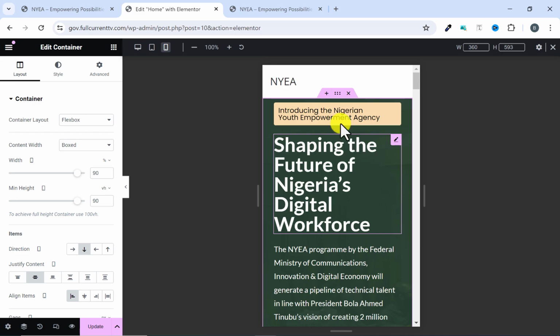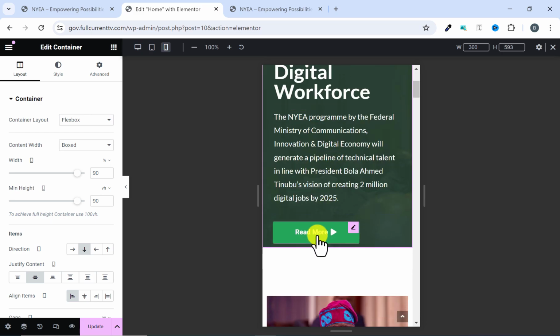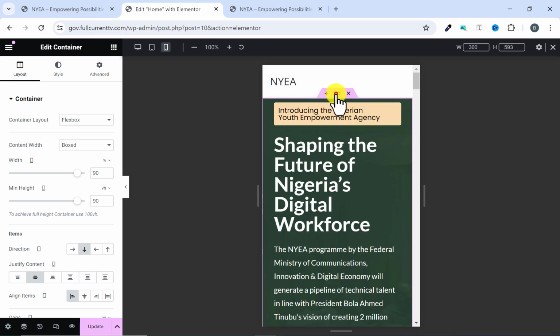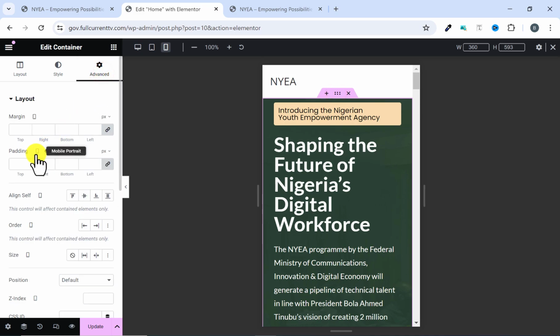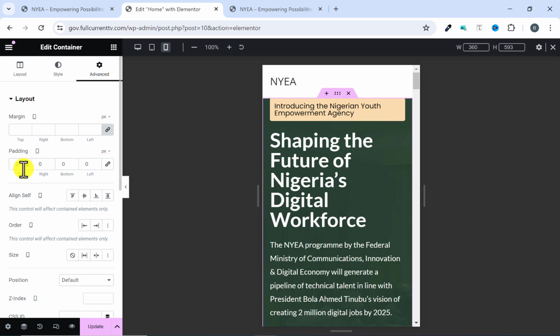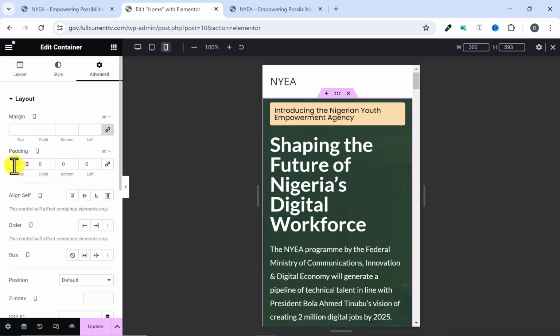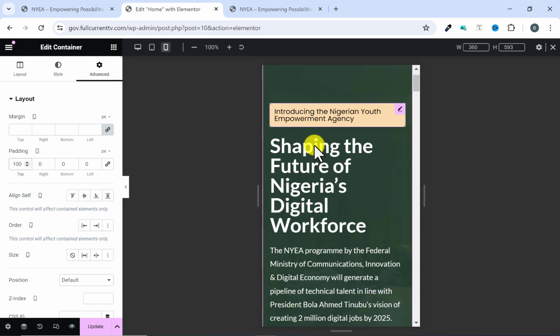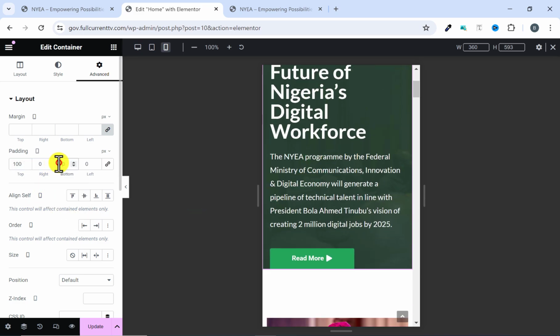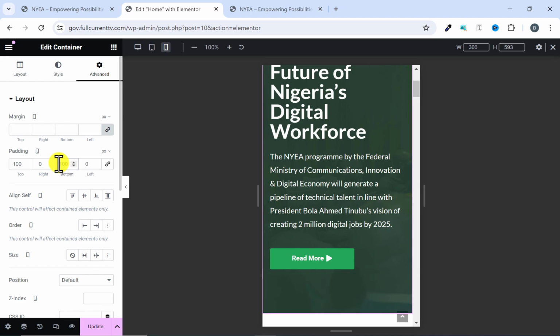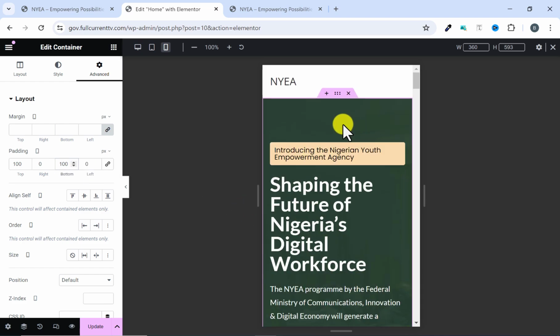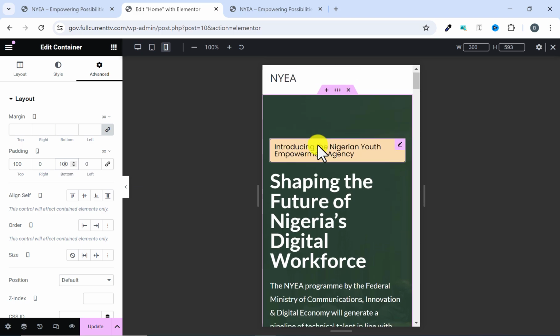Okay, then for the space at the top and bottom, I can just click here, come to advanced, and if it's on mobile, I'll delink this and I'll say top should be 100. You can see at the top we should have 100, and at the bottom we should have 100 as well. So now you can see we have this, and this looks great. Okay, this looks just fine.